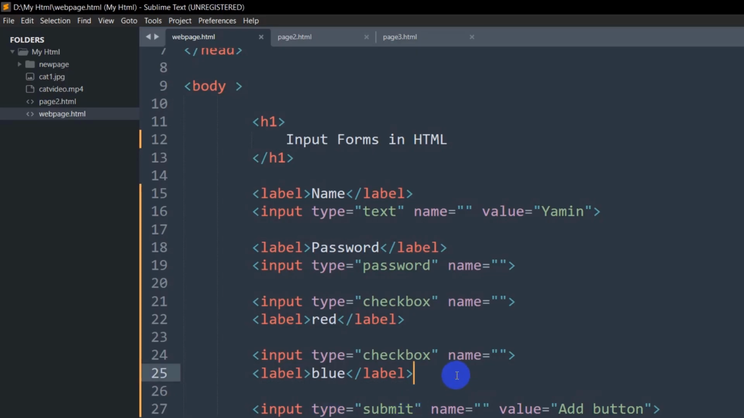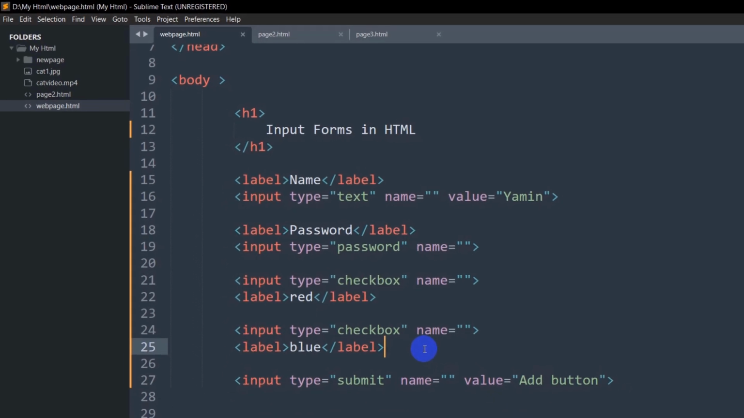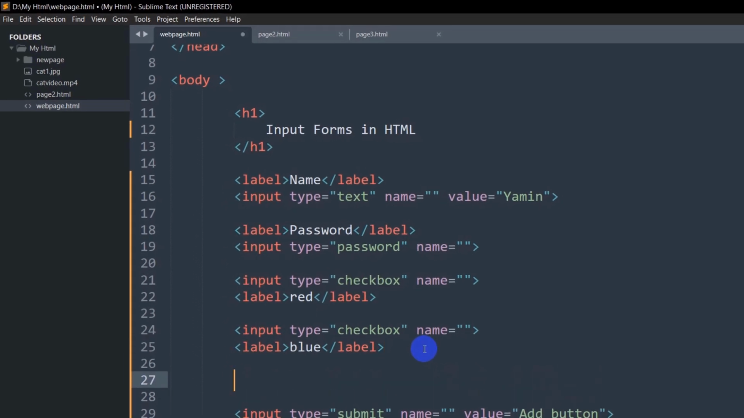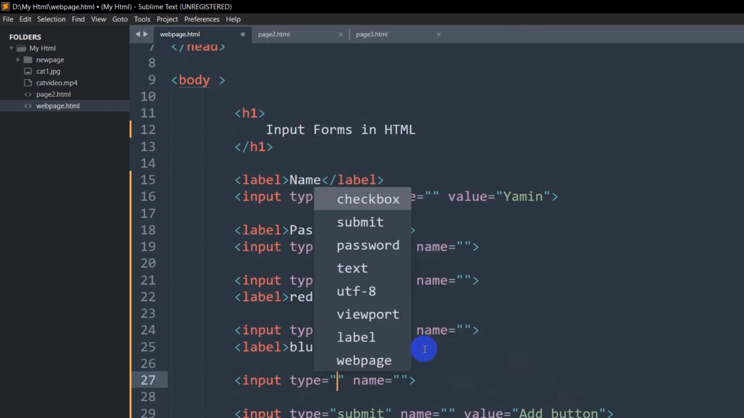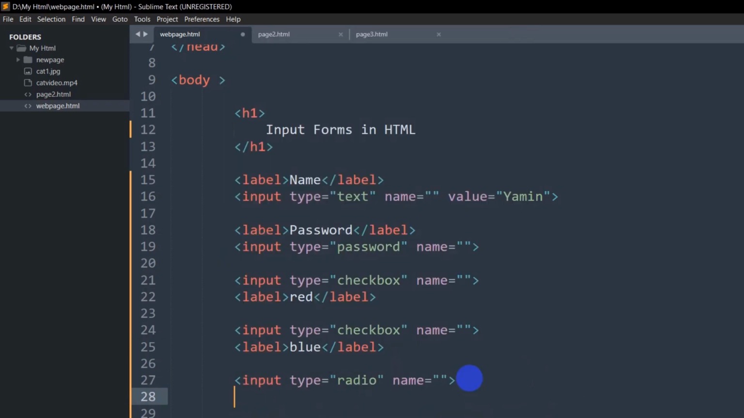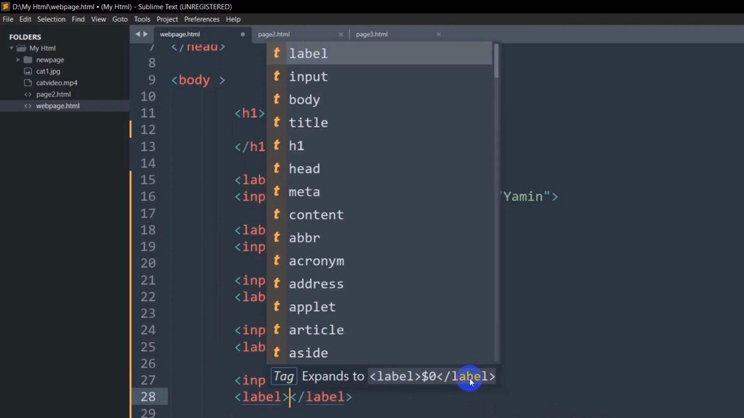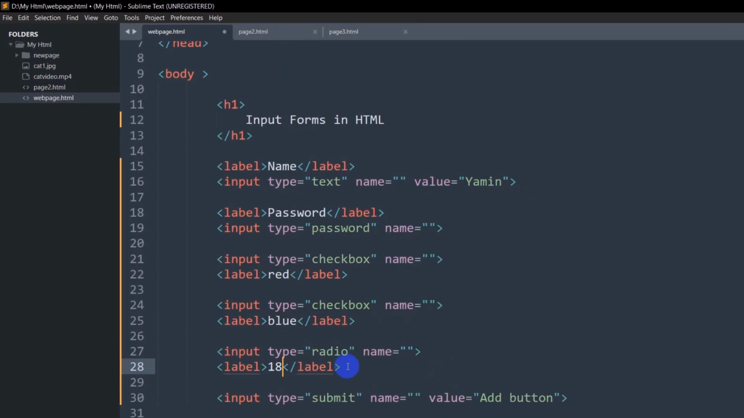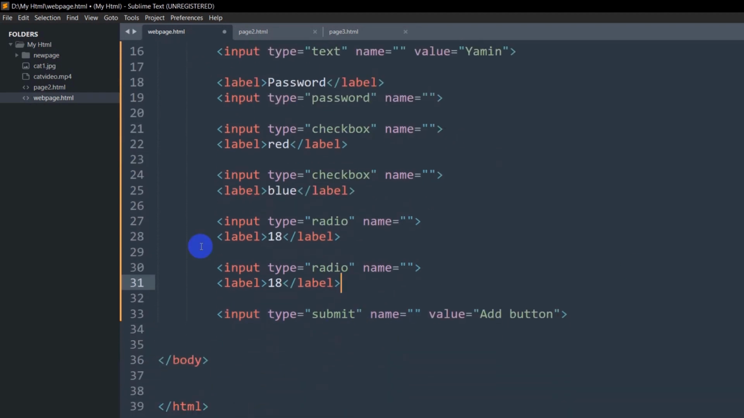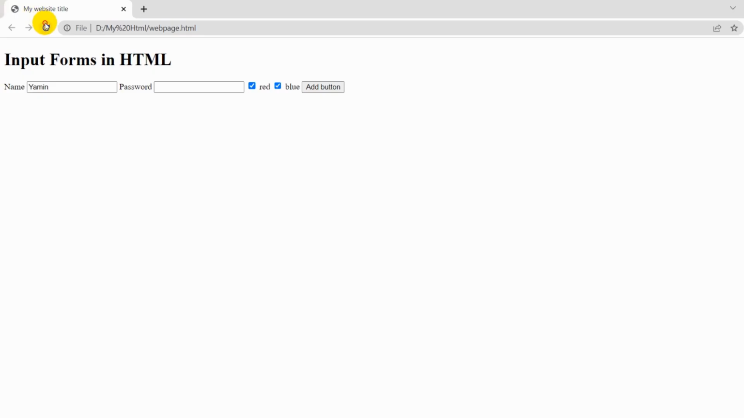But let me just show you right now the radio button. For radio button, it's a little different because you can choose only one radio button, not two. Let's say for input type, we are going to say over here radio, and for this radio button we are going to have a label for, let's say, age, which is 18, and let me just copy it and paste it here, 18, and this one will be 16. So let me just show you one thing. Let me just refresh here, and here you can see we have two radio buttons and we can actually select both of them.